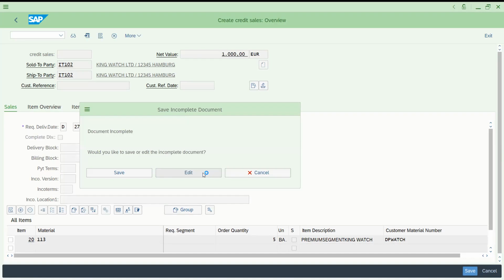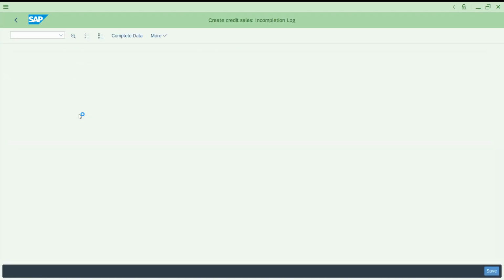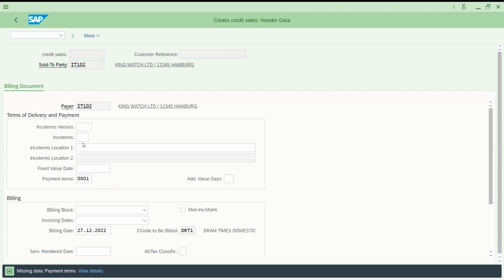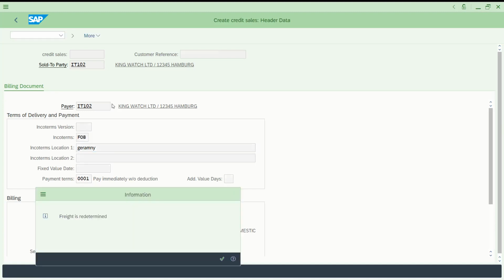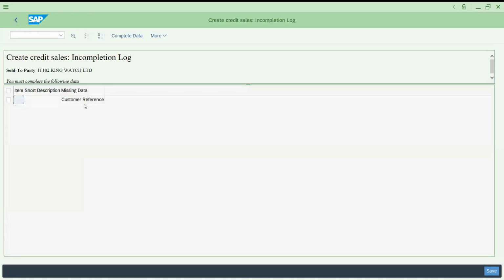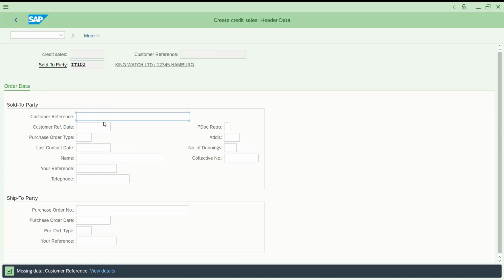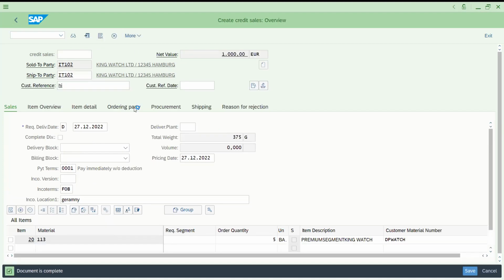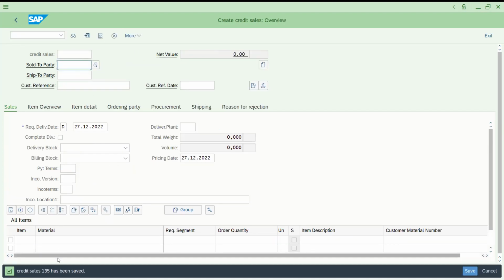So let's try to check incomplete logs. Copy controls are not fully set up. So that's why full data is not copied. Otherwise, you need not copy anything. Okay. This one. Let's try to save this. So now we created this sales order.